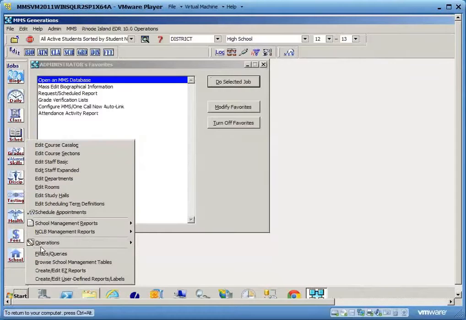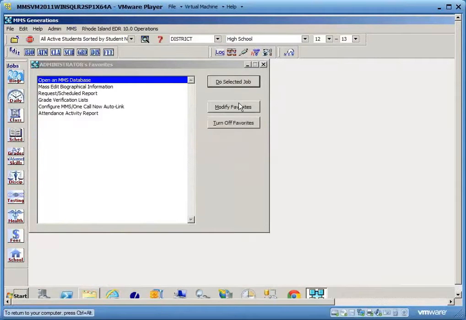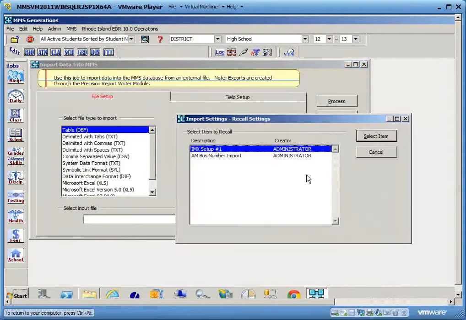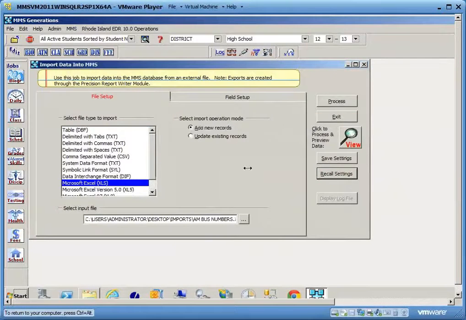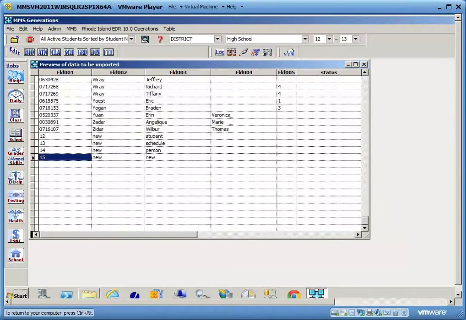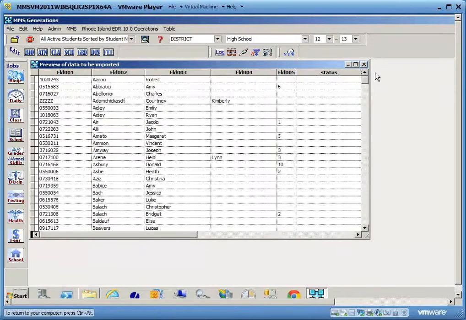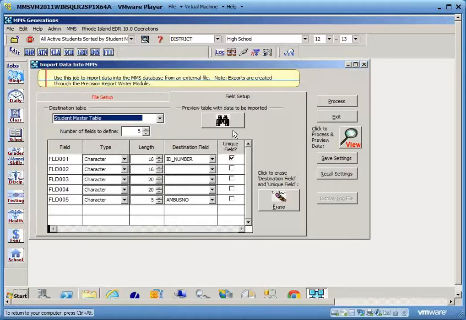And let's go back to the import. Recall our settings. And now when I preview, I'll see that there's no header row, and the system will first import the information for the first student listed. At this point, I'm ready to process my import and bring the data into the system.